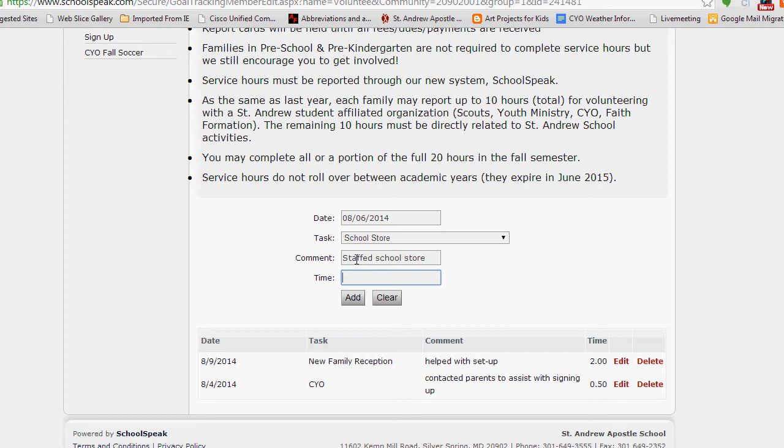For our purposes this year, we are going to be measuring time in 15-minute increments. So that means that say I worked 15 minutes staffing the school store, I would actually put in here a quarter of an hour, which would be 0.25. If I did that for 30 minutes, I would put in 0.50. For 45 minutes, it's 0.75. And then for whole hours, I would put in, say, 1 hour or 2 hours. So let's just say for these purposes that I staffed the school store for 2 hours. So I would go ahead and put in 2, click Add.